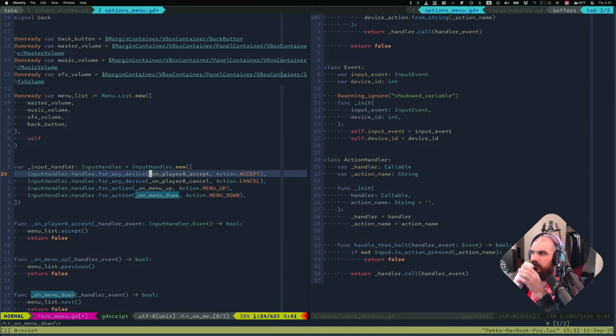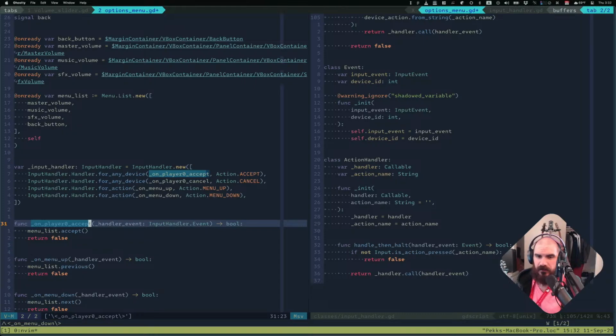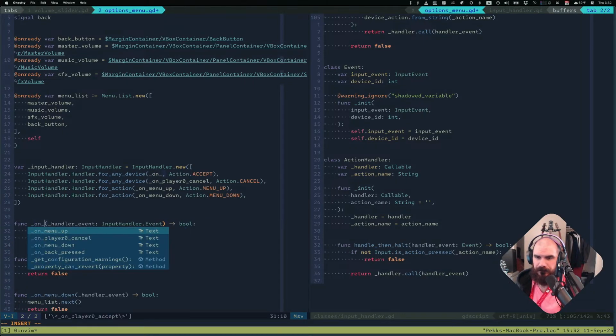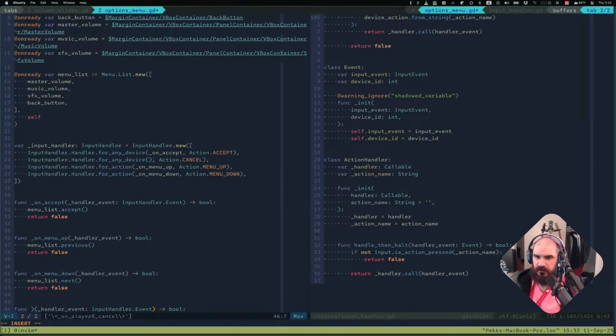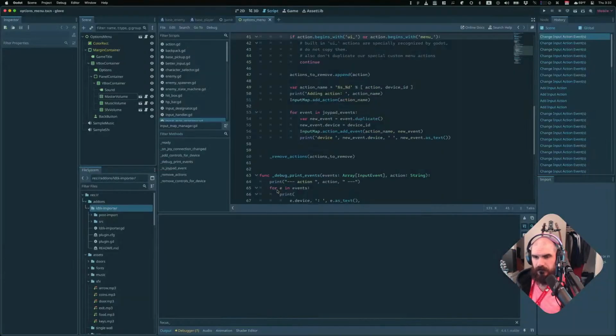Accept and cancel can probably stay the same. And since this is for any device, I think I can also rename this on accept, because we don't want to get confused. It's not on player 0 anymore. On cancel. And let's see what this does.